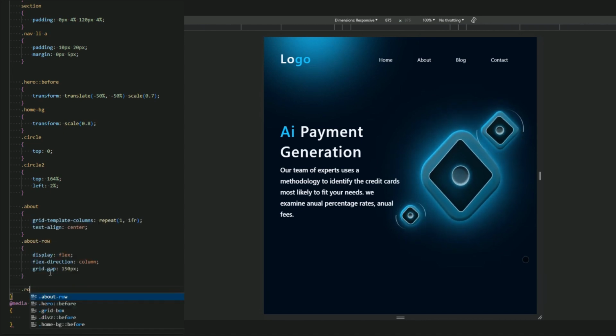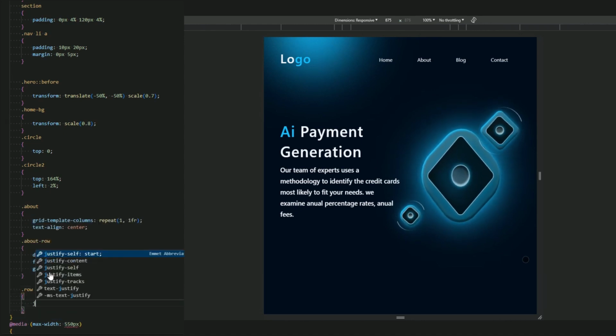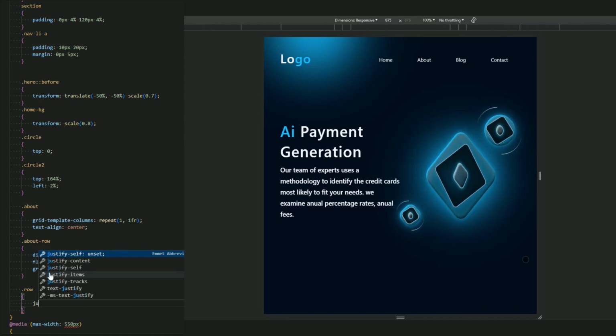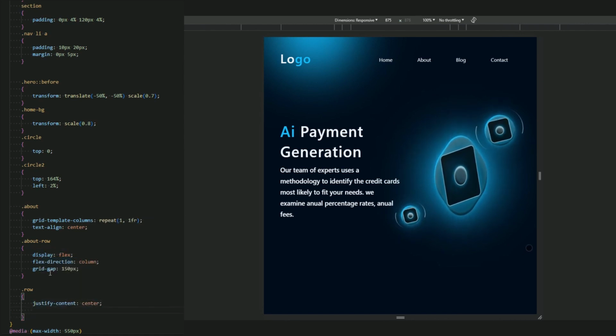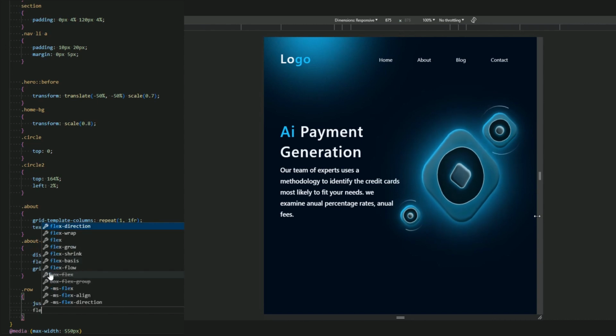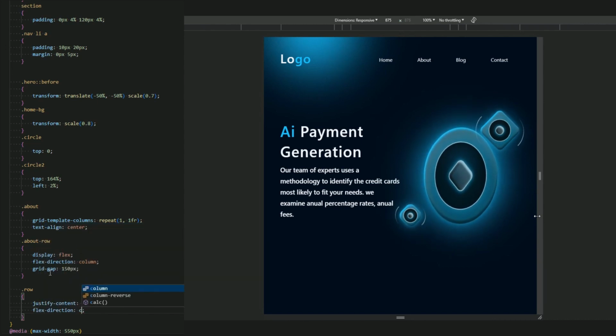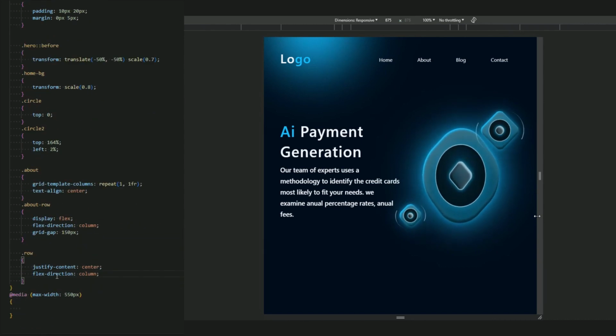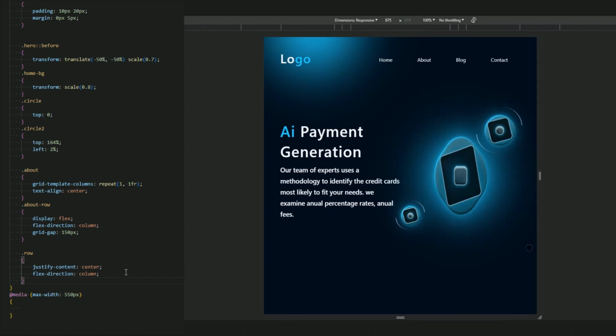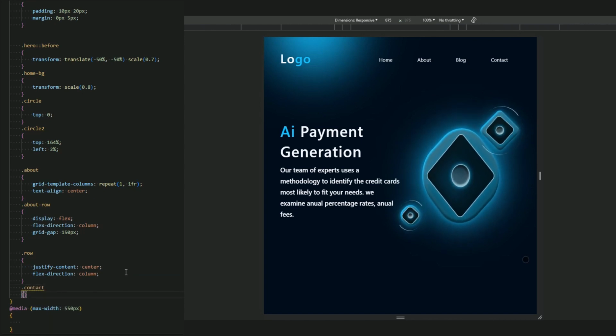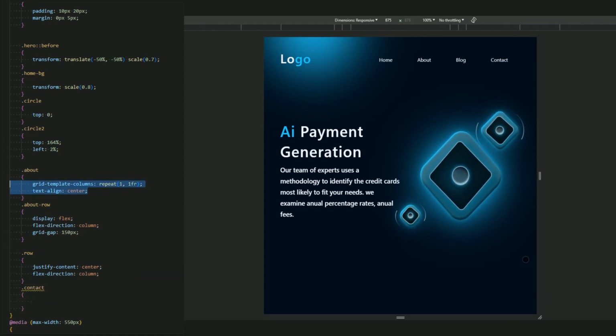So row justify content center, and okay, and the flex direction column, set it column. Yep, now everything is good. Now for the contact, again let me just copy this, paste it.